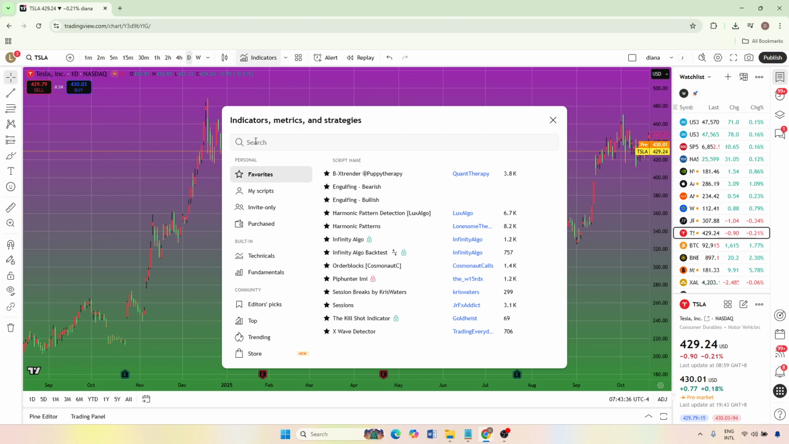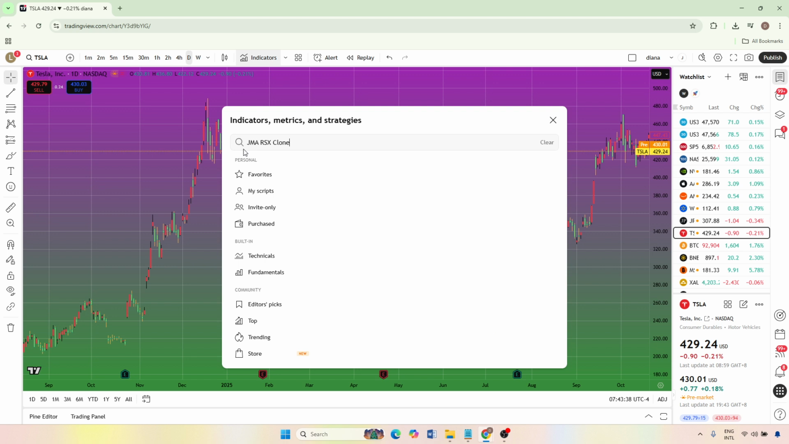Now, in the search bar, type JMA RSX Clone exactly as you want the indicator. TradingView will begin filtering results as you type. Give it a second if your connection is a bit slow.